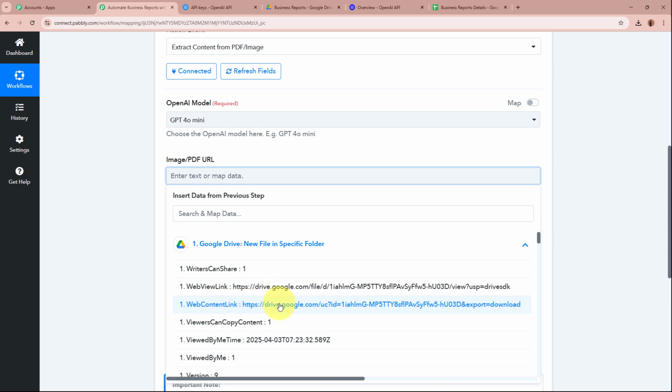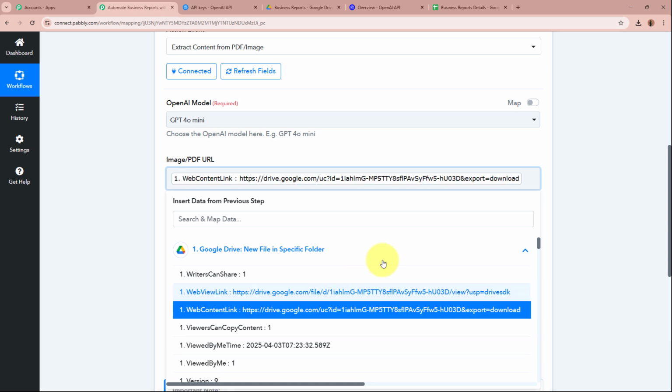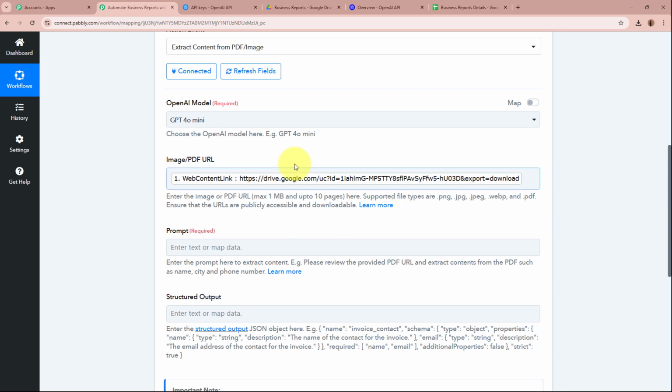I'm going to select this link, that is the PDF link from my previous response, as we're going to extract the data from this link right over here. As now I've selected the data from my previous response, the data is mapped, and as I've mapped this data, the data has now become dynamic.